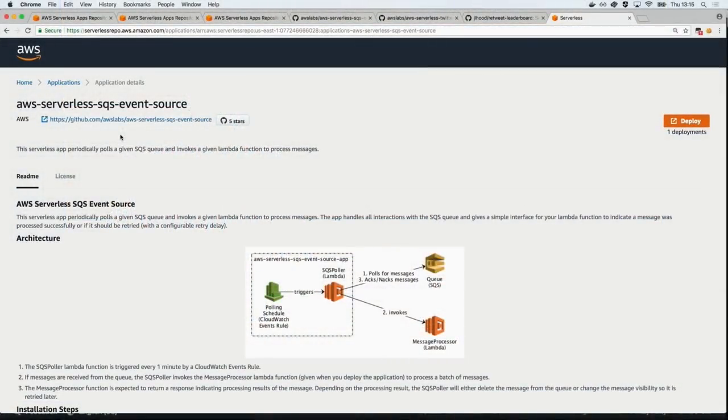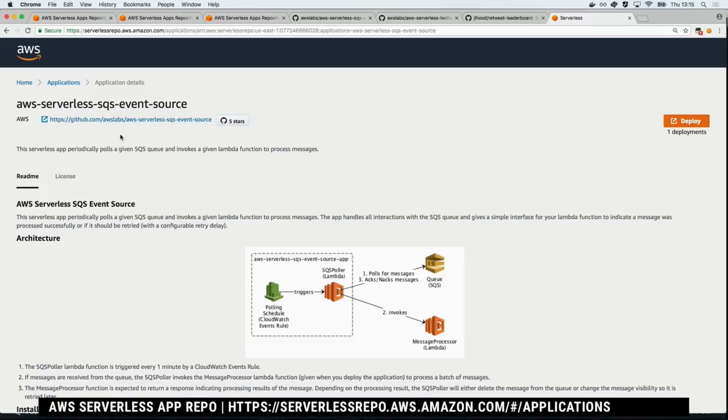It's on the screen. It's called the AWS Serverless SQS Event Source. So why is it called that? Right now, Lambda has a number of native event sources. So S3, you put an object into S3, it can trigger your Lambda function to do something. You write to DynamoDB, and an event can come off of the DynamoDB stream and trigger your Lambda function to do something. One service that is not integrated as a native event source for Lambda is SQS, Simple Queue Service.